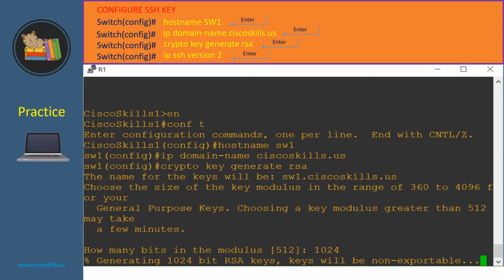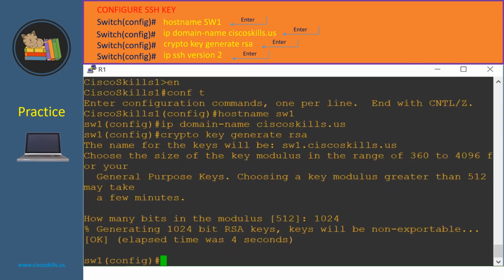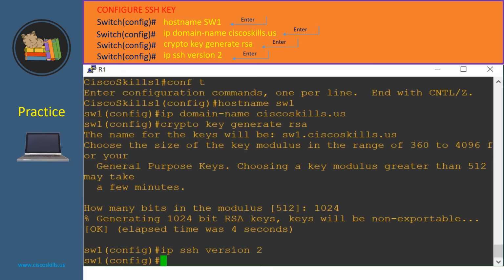Here the switch is generating the key right now, and it is done. Now we specify the SSH version. We issue the command ip ssh version 2, then hit enter. That's it.